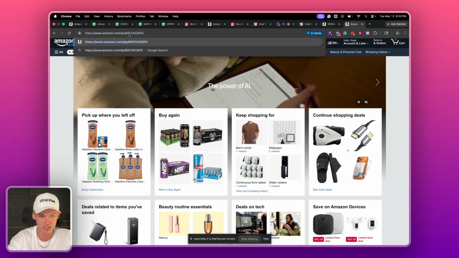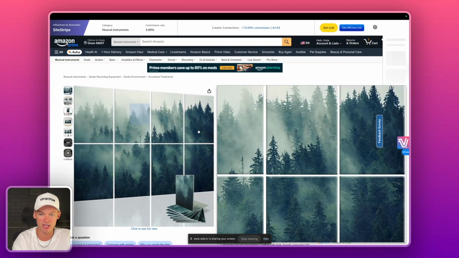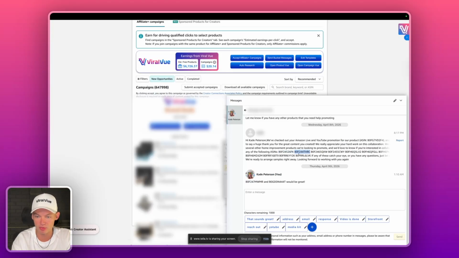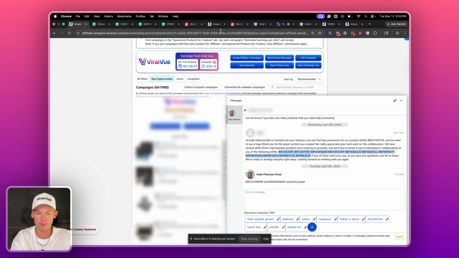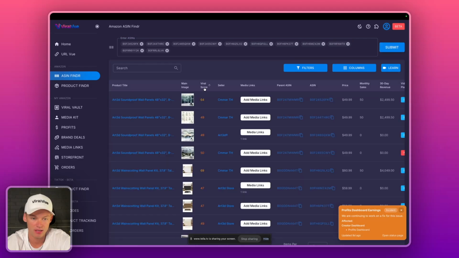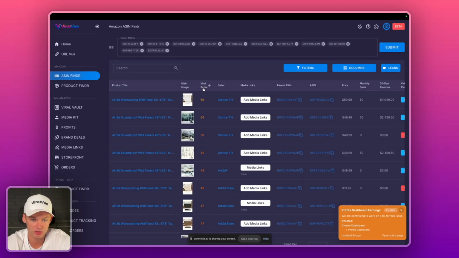/DP/ and then paste the ASIN in, look it up. And you're like, okay, that's one product. Let's go back and copy the next one. It's going to take forever just to see which one is of interest to you, but let's kill 2 birds with 1 stone here and not only look at the product, but also see which product is best. So we're going to come back to viral view, go to the ASIN Finder, paste in the ASINs, submit, and sort it from the highest viral score.